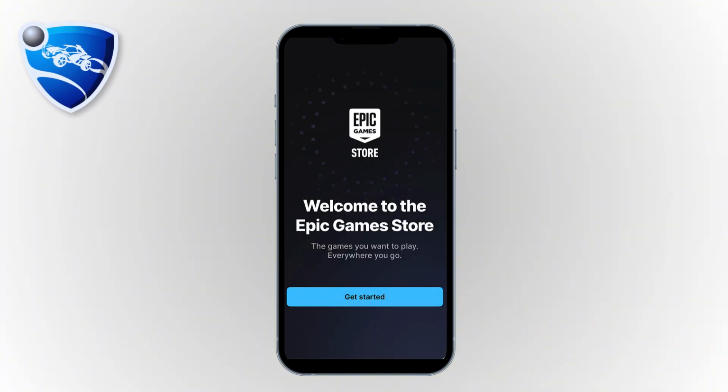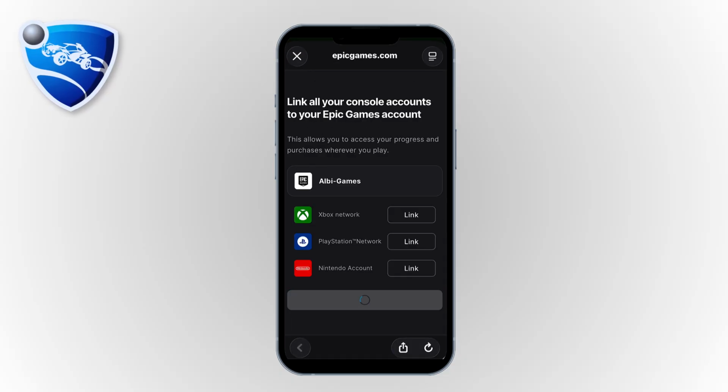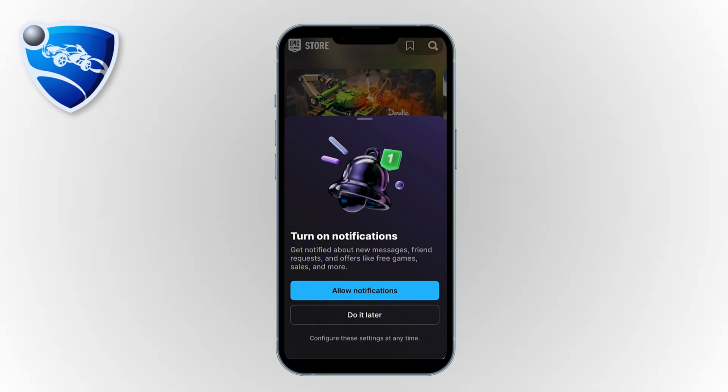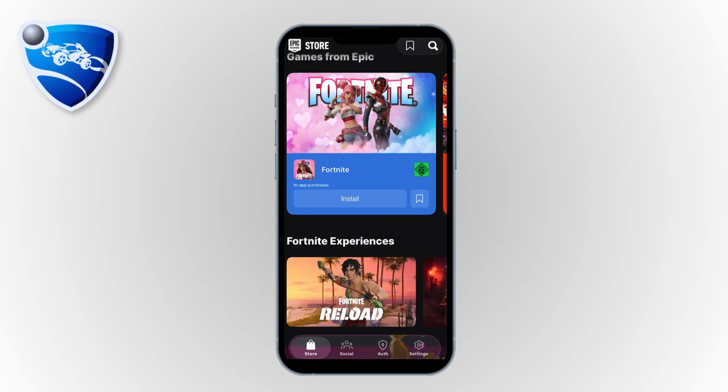Now tap on Get Started and log in into your Epic Games account. If you don't have one yet, just create a new one. Allow any notifications coming from Epic Games if you want, and then you are here in the app. Just navigate through the app for any games.